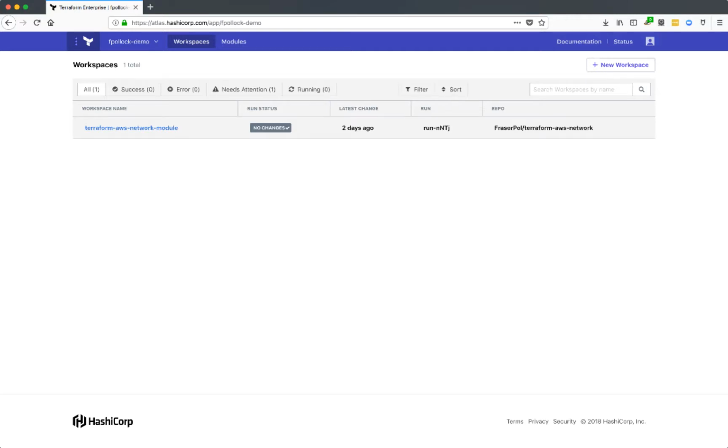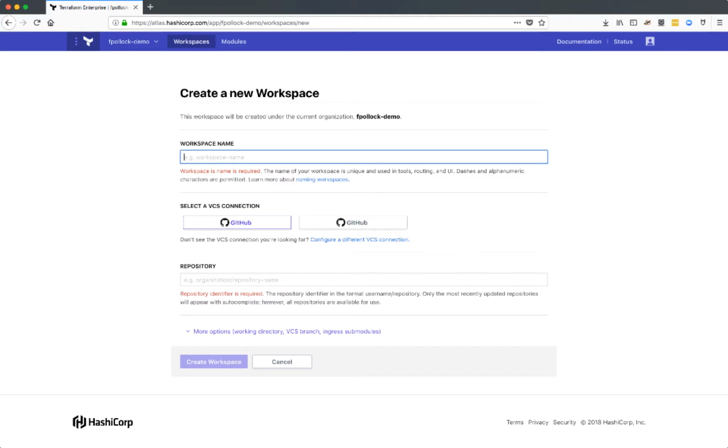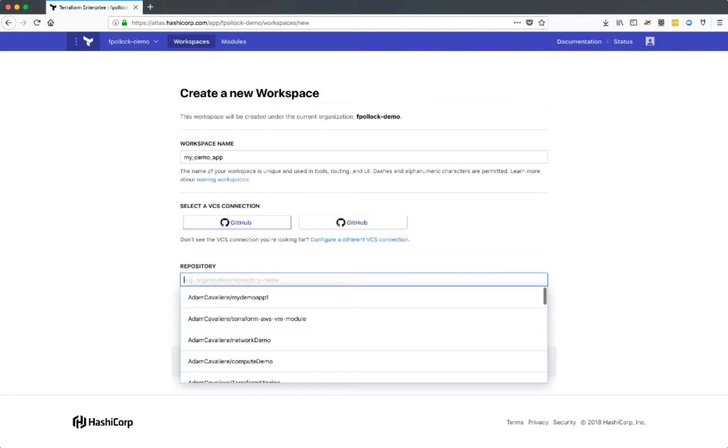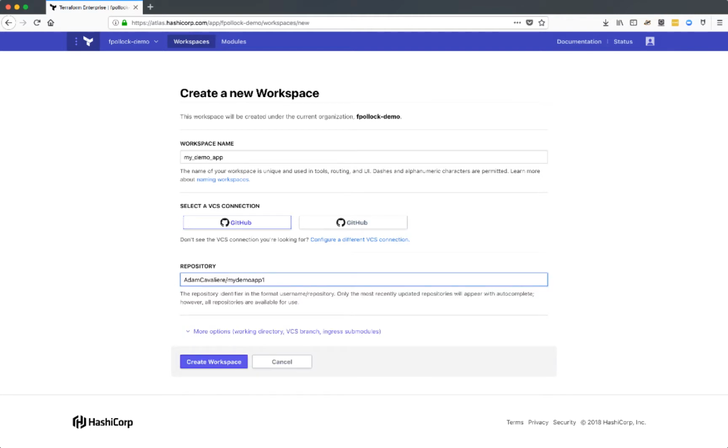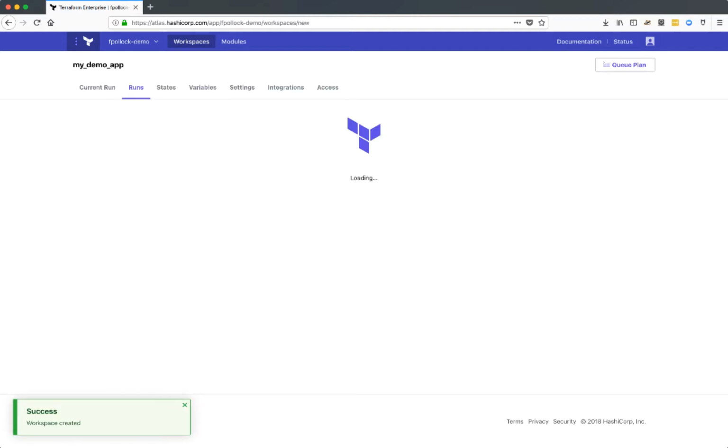Here I am logged in as a new user. I'm creating a brand new workspace. This workspace is the name of the application that I plan on launching. I've got a brand new VCS that I've connected to, my own, and I am now creating my workspace.